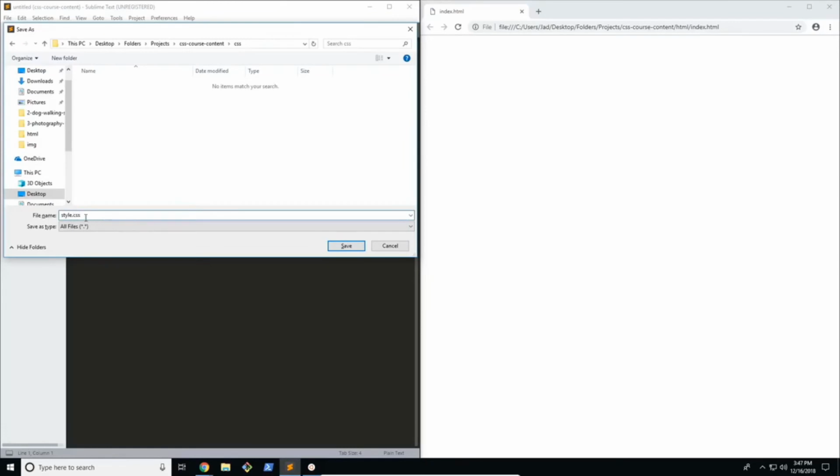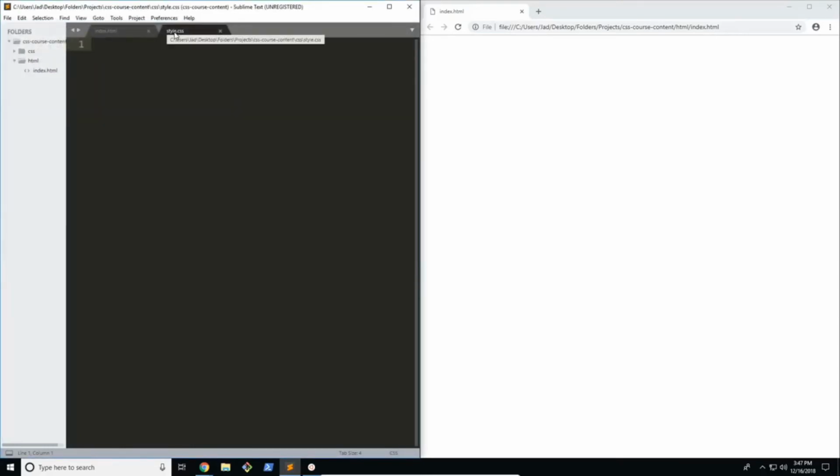style.css. So .css is the file format used to save CSS documents, and style is just kind of the standard name you use when you're saving CSS documents. So once I go ahead and save that, now I have my style sheet created. But we don't actually have anything yet, because right now our HTML page is blank and our CSS file is blank. So this is where knowing a little bit of HTML comes in handy.